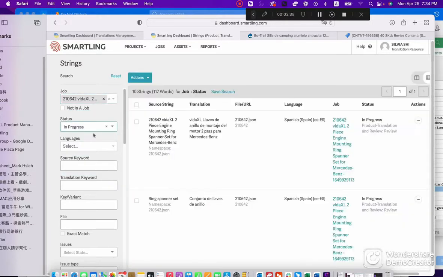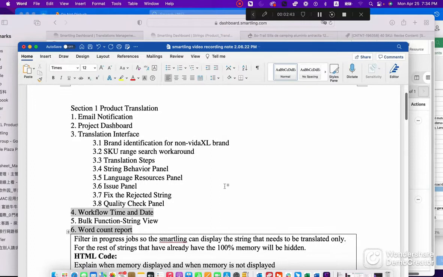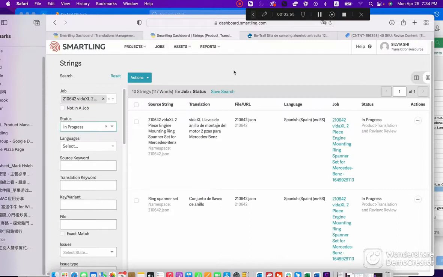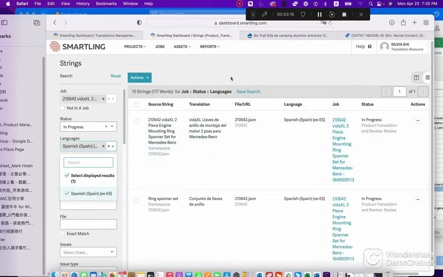apply the filter of in progress in status, and always remember to filter in progress jobs so that Smartling can display the strings that need to be translated only. The rest of the strings that already have 100% memory will be hidden, which I'll be explaining later in the CAT tool translation interface. One thing to remind you, the in progress status contains both translation and review step jobs. And also remember to select the target language you need to work with.